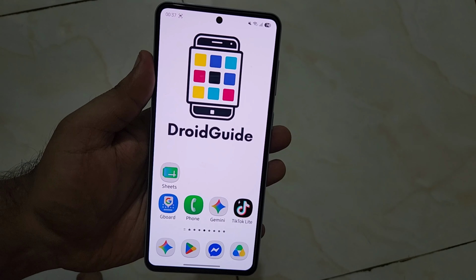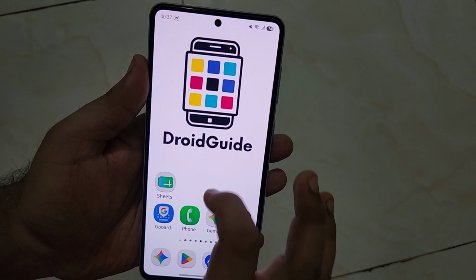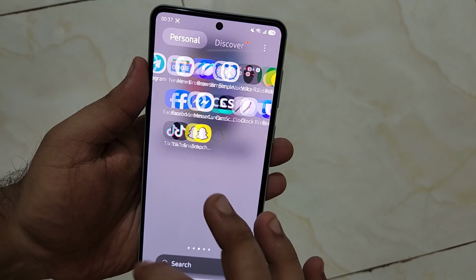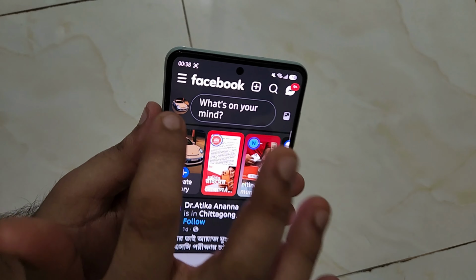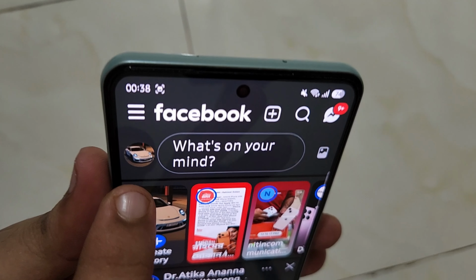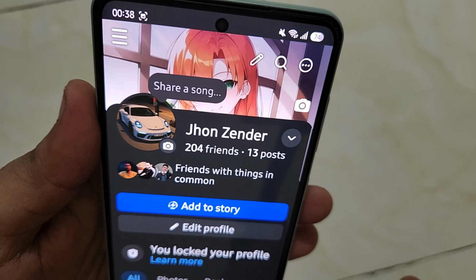You can follow this method to easily unlock them. So let's get started. First of all, unlock your phone, then open the Facebook app. After the Facebook app is open, look at the top left corner. Here you can find your profile icon. Click on it to open the profile page.